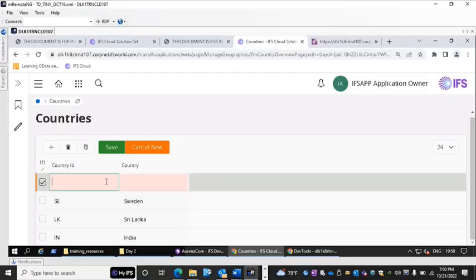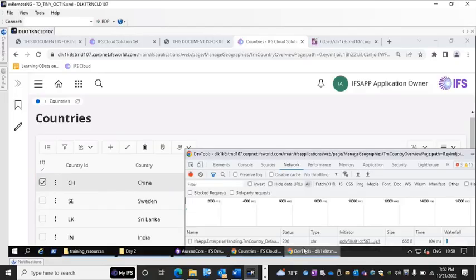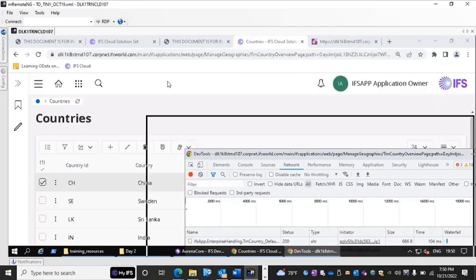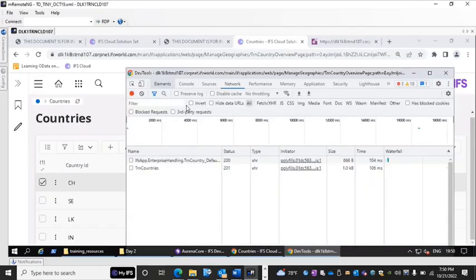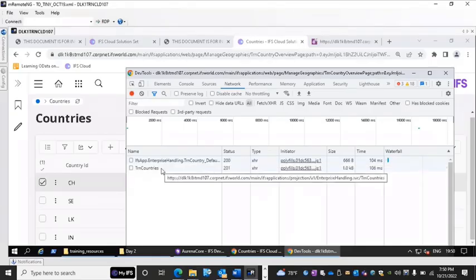So let me add something like CH and I'll get it as China. And then when I'm trying to save it, let's see what kind of information is being added to our developer tools. Now, actually, there are two calls going on here. So let's select the first one and see what was there and what this one is.